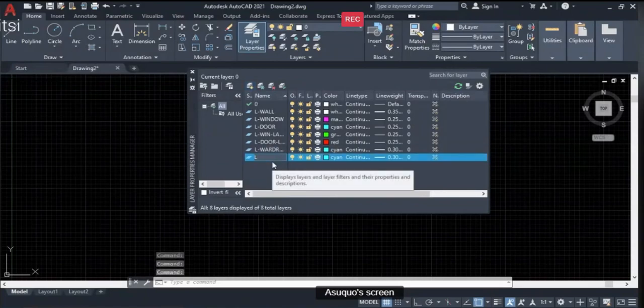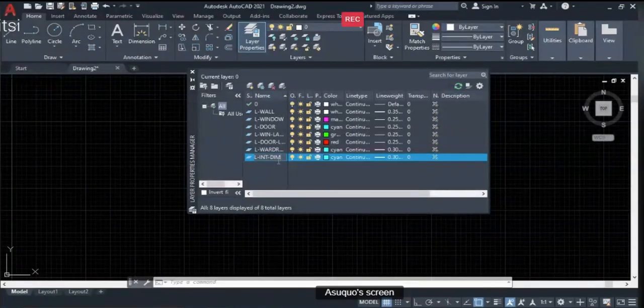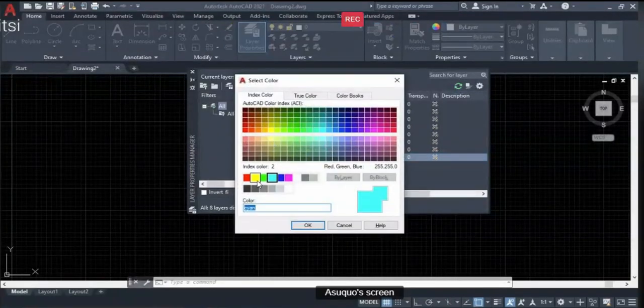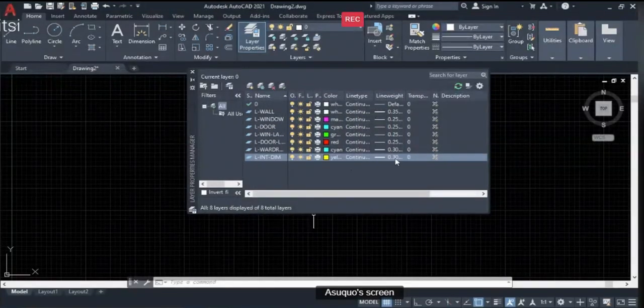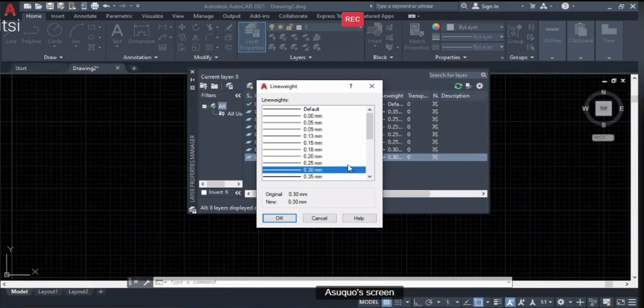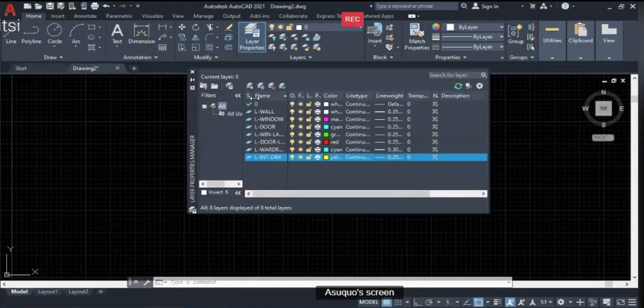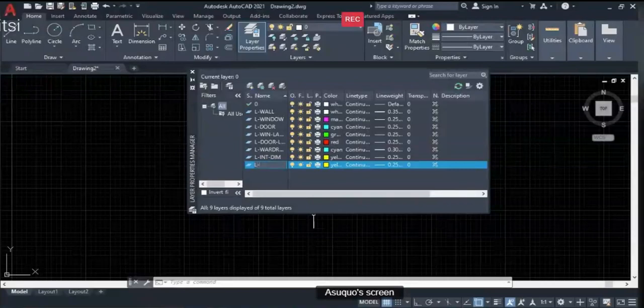L in beam, internal dimension. That is internal dimension. Color yellow. Okay. Line continuous but 0.25. Next one is L external beam, external dimension. Color cyan.